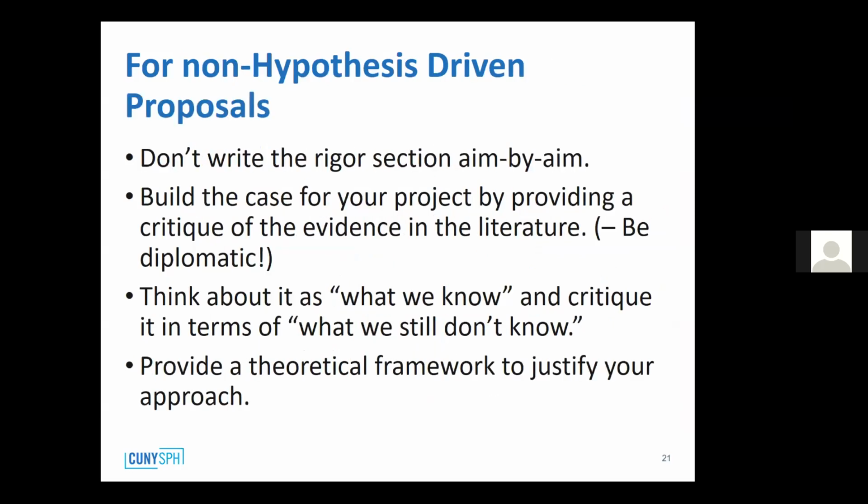For proposals that aren't hypothesis driven, don't write the rigor section aim by aim. While remembering to be diplomatic, build a case for your project by providing a critique of the evidence in the literature. Think about it as what we know and can critique it in terms of what we still don't know. Remember, you are providing a theoretical framework to justify your approach.